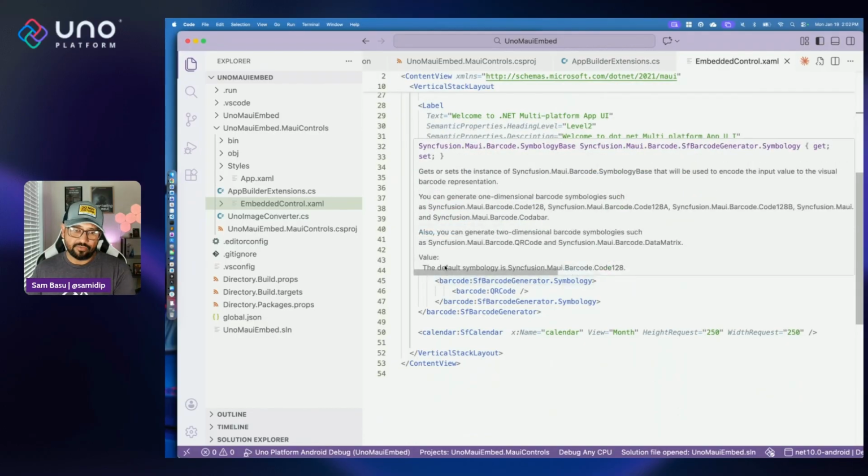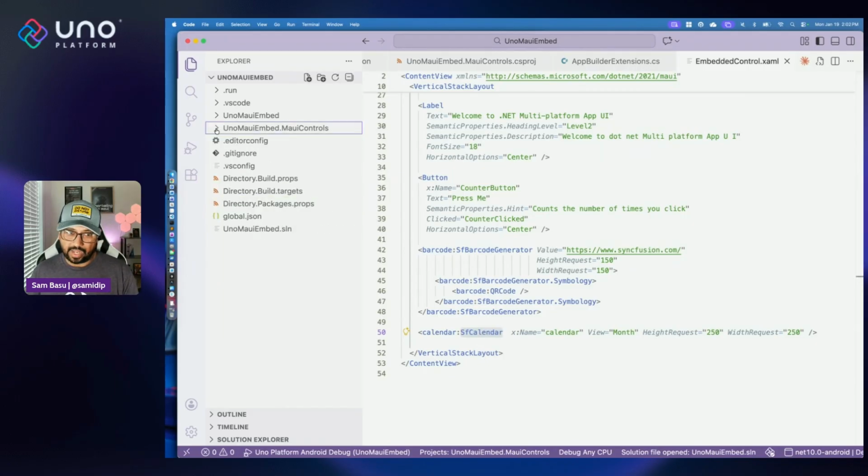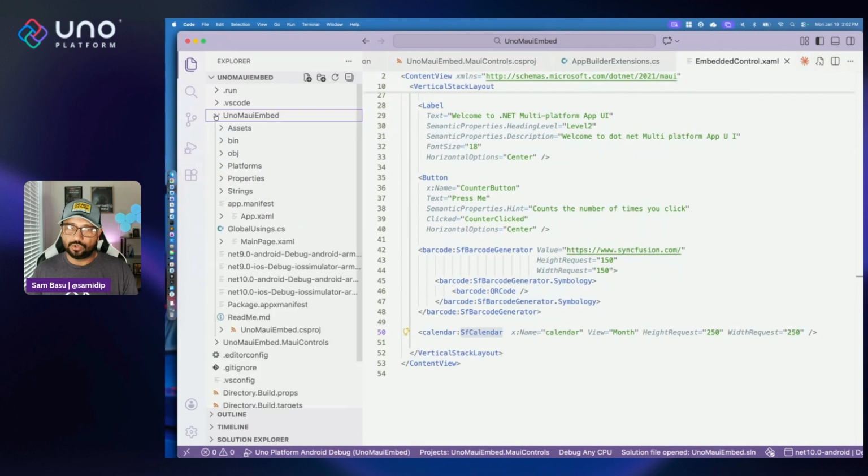And then I have a barcode here, which is from Syncfusion, and I have a calendar, which is from Syncfusion, just to prove that other types of UI also work, and it's not just the native .NET MAUI UI. Now, we essentially house this inside of a UNO platform project.